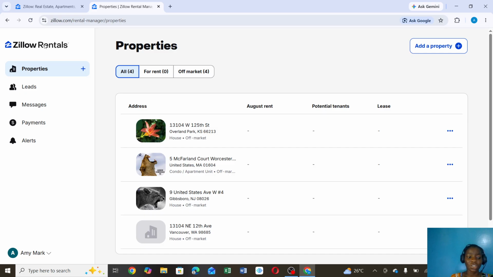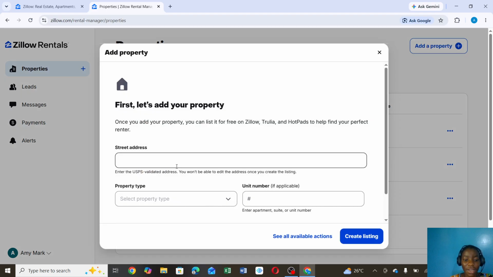From Zillow Rental Manager, just choose the option to add a property or list a rental property, and you'll be asked for the property address. So click on add a property, then enter the property address. This is important because Zillow's listing policy requires directly posted listings to include a complete address, including the street number, so Zillow can authenticate the property and maintain its listing quality. Then click on create listing.